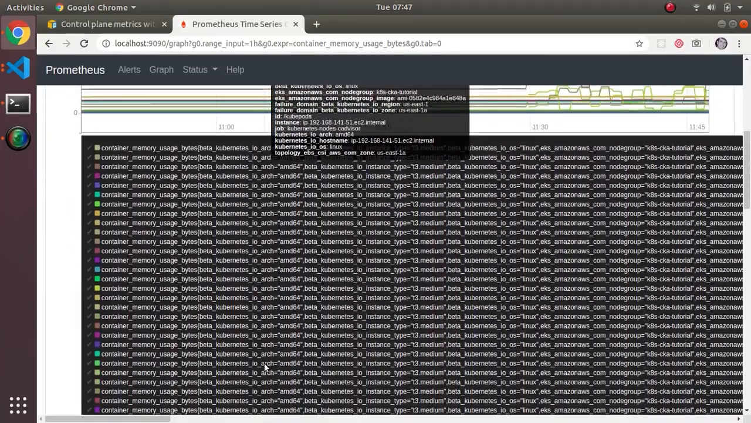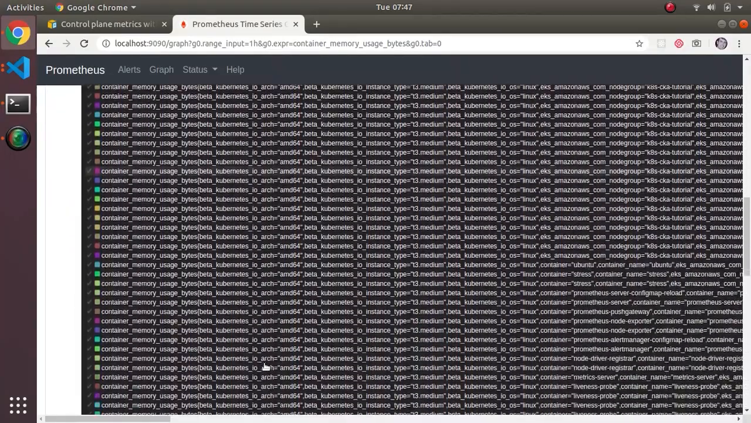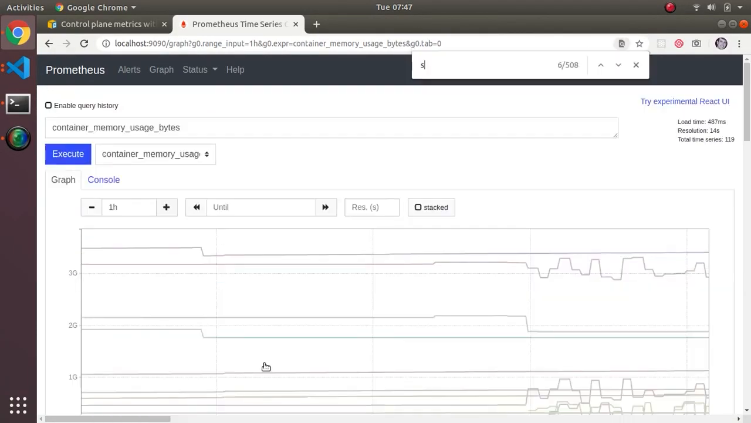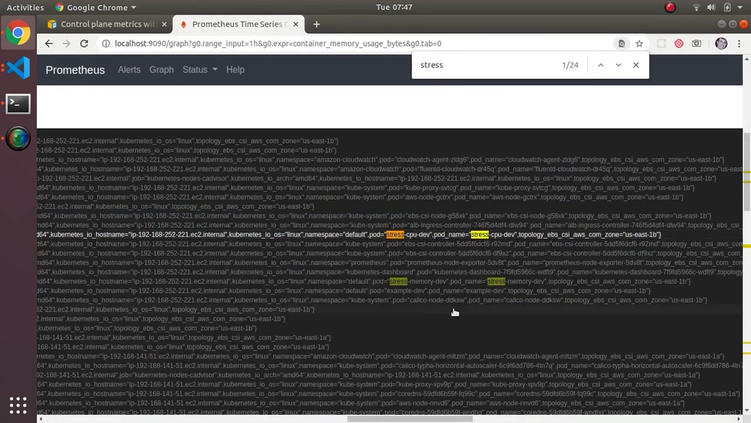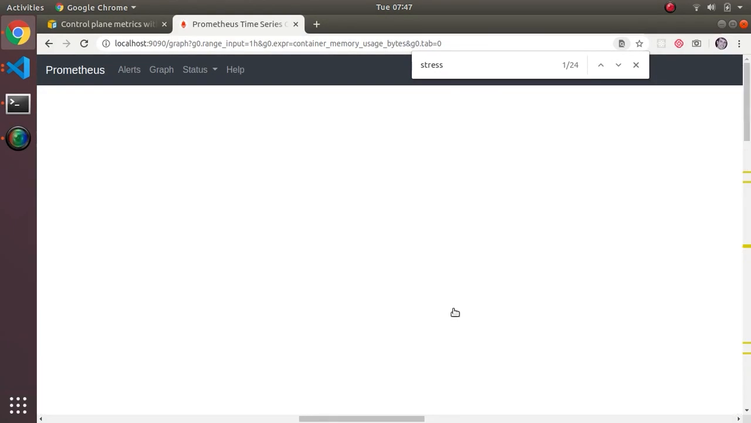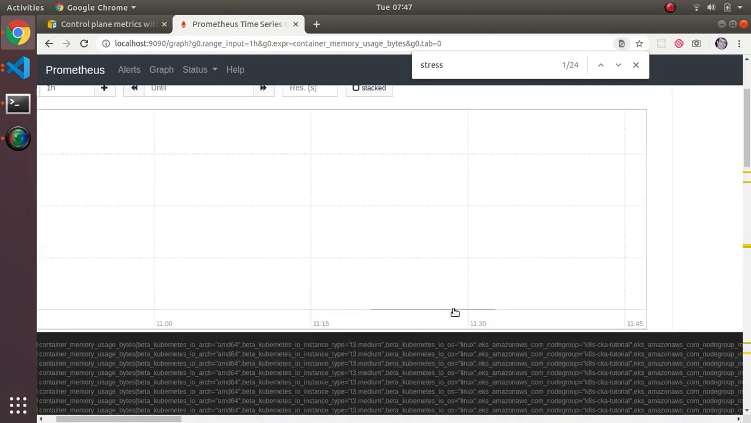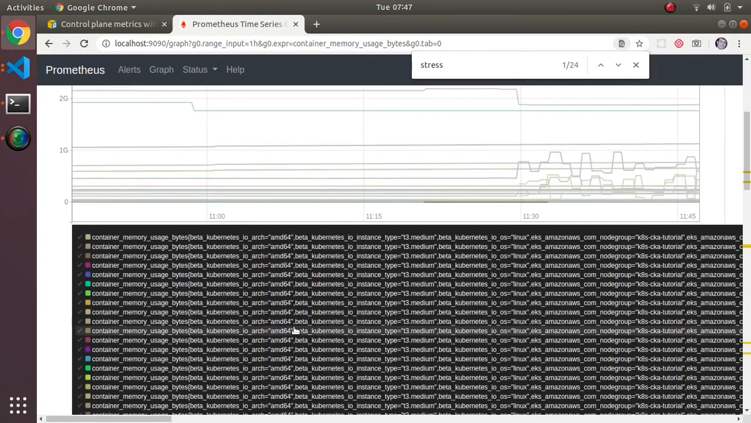But the problem is that's graphing basically every pod. And so what I'm looking for is stress. Let's see if I can find it. I think that's the one I want. No, that was an earlier version of stress. Oh, so this is not the easiest to use, but let's see, because this keeps track of the historical ones.